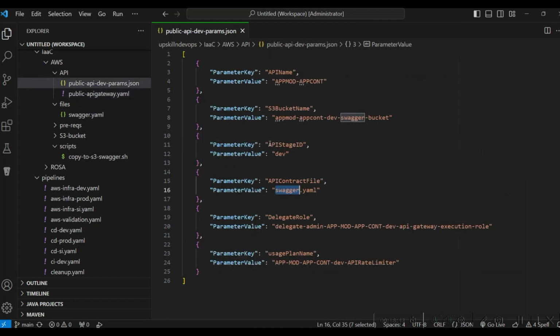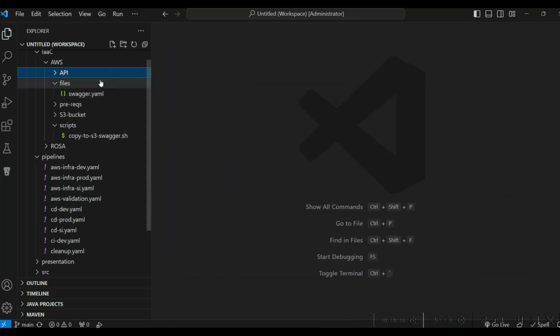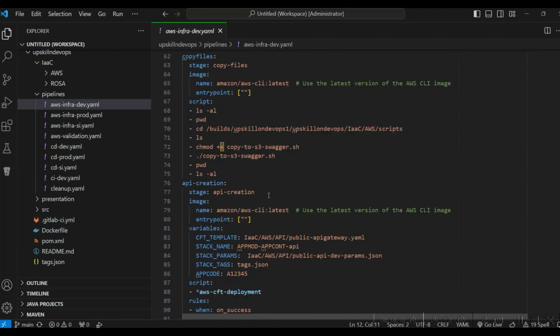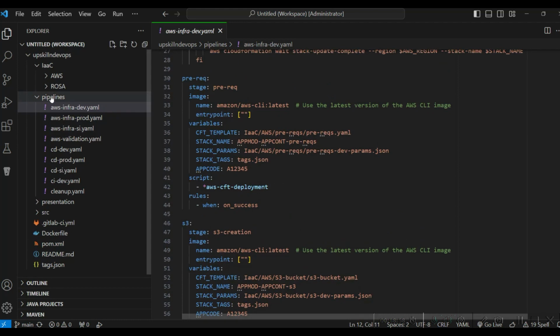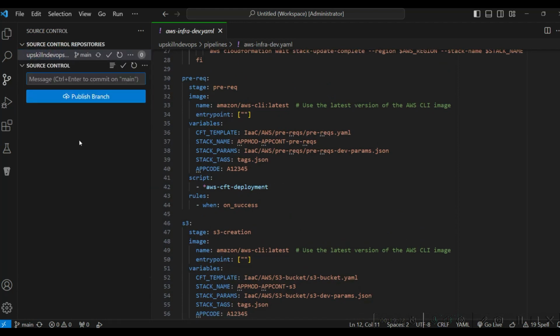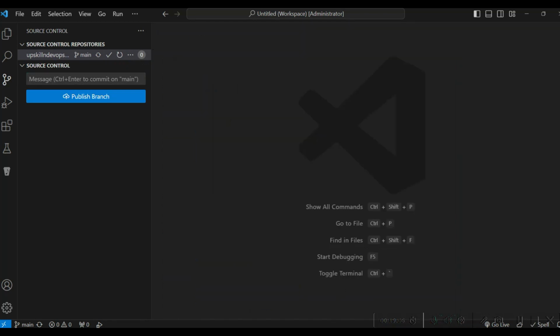Once the API gateway is created, then our thing is completed. I will show you this one, S3 Infra Dev. So now the API also completed. Let's make some change and try to deploy this infra pipeline. Currently I don't have any changes, so I'll try to trigger this one.